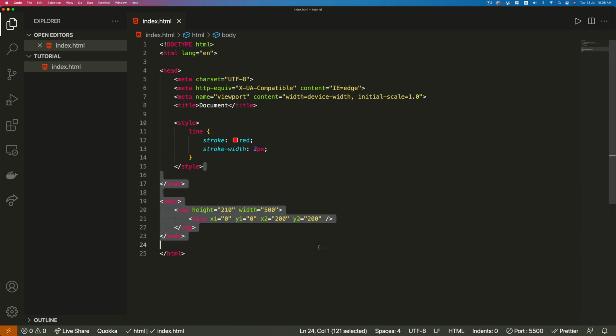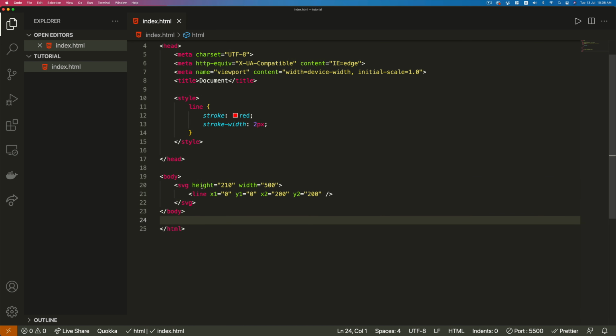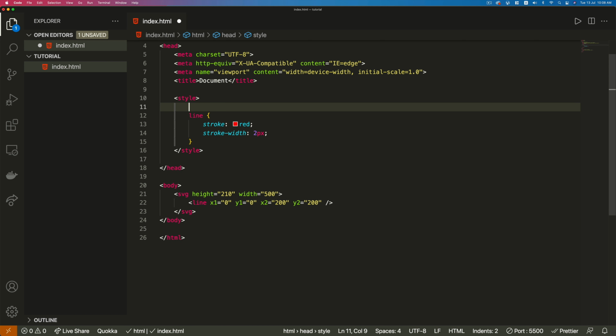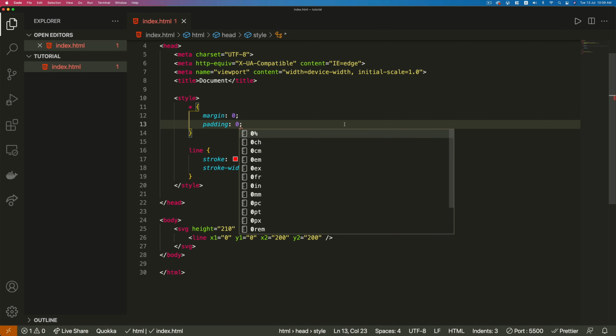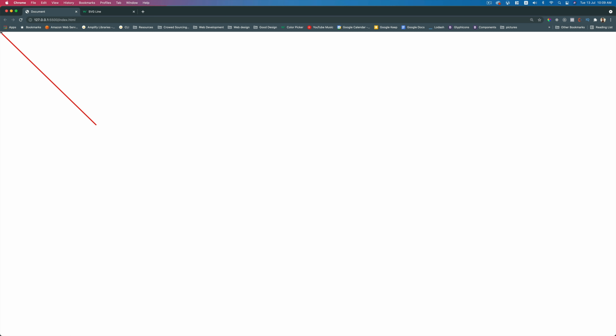Basically what is happening is we have an SVG element whose height is 210 and width is 500, and the line is starting from x equal to 0 and y equal to 0, so from the corner. Actually, as you can see, it's not starting from the corner because the browser applies some default padding and margin to every element. So we can remove that as well. If we universally select and say margin 0 and padding 0, now you can see we are starting from the corner.